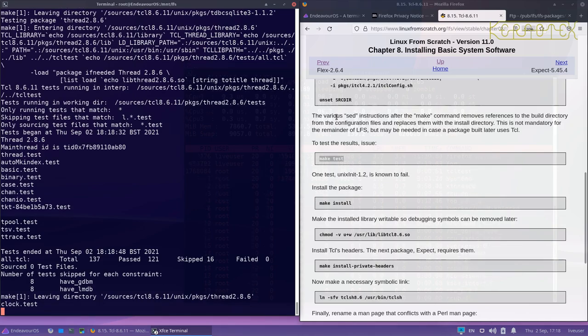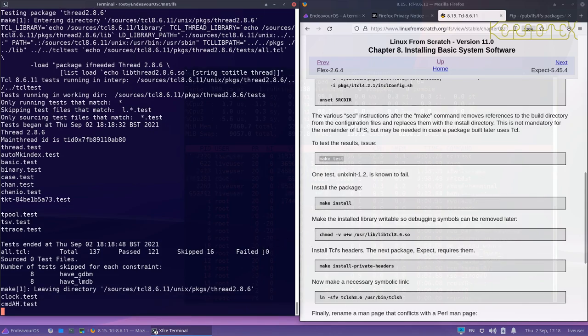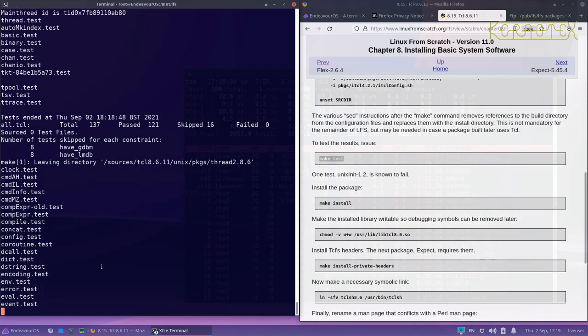So it looks like, I thought that had finished there. But you can see so far there's zero failed. Looks like it's doing more testing.